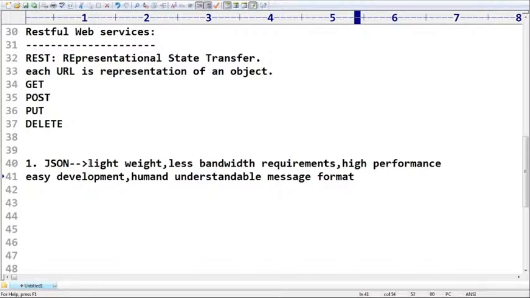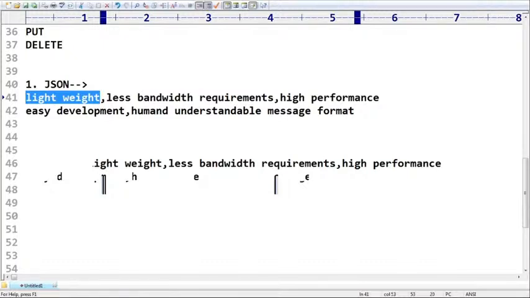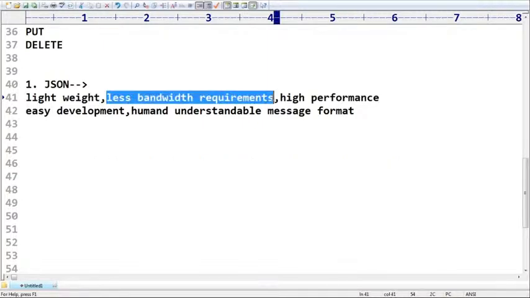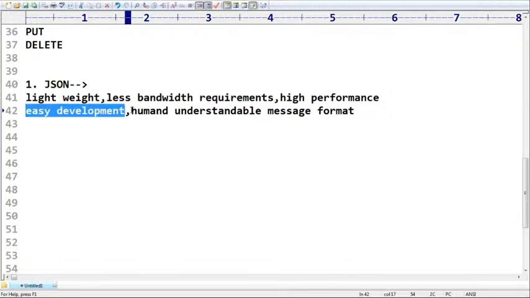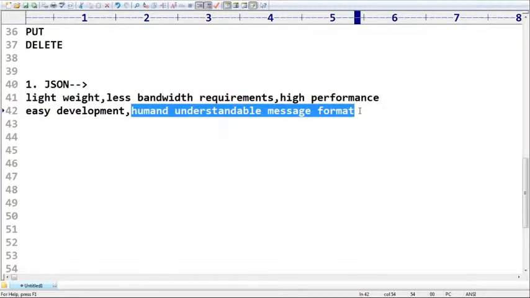So these are keywords related to RESTful web services, right? What is the first keyword? Lightweight. But if it's SOAP based, heavyweight. Here less bandwidth, but there more bandwidth requirements. Here high performance, but there low performance. Easy development, but their development becomes more complex. Next, human understandable message format. XML data is understandable, but when compared with JSON, readability is low.